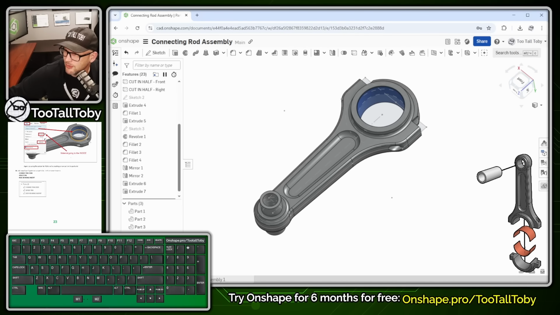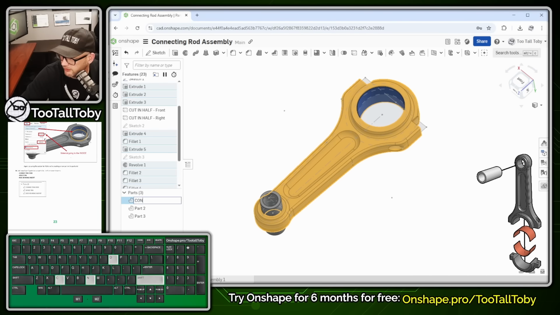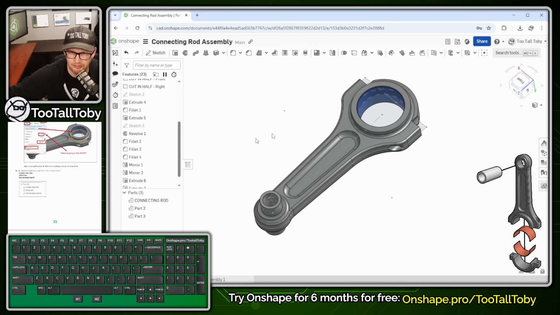So at the bottom of page 23, you can see that we now have 3 parts in our parts list. Let's rename them to connector rod. So we'll pick on this first part here. And once you pick on that part, you can press Shift N. And we can call this connecting rod.